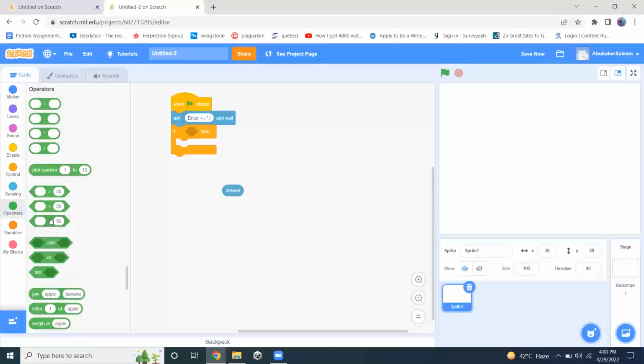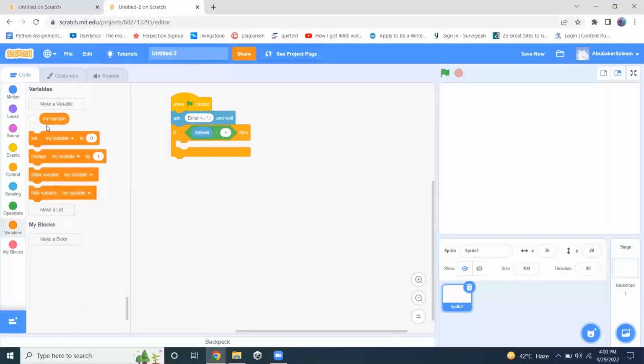The first thing that you are going to do is use the equal to operator, and compare the answer that the user has entered with plus. If the user has entered plus, then you have to add the numbers. Which numbers? Again, the user will enter the numbers. So now you are going to create three variables.